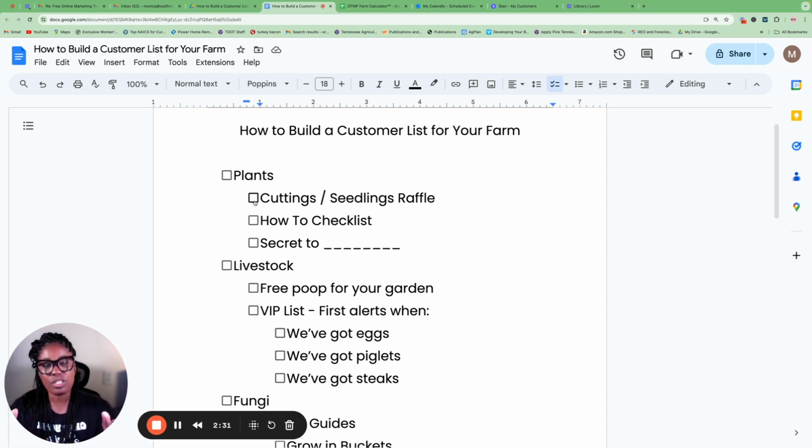So the way that this is going to work, we'll talk about that after I go over each of these kingdoms: plant, animal, fungi, and then value add as its own kingdom, if you will. But I'll show you how we'll do this in the form of video on social media at the end. So that's the first idea. Do a cuttings or a seedlings raffle.